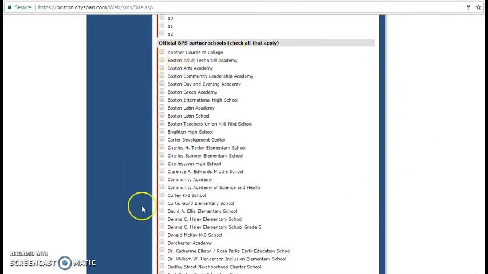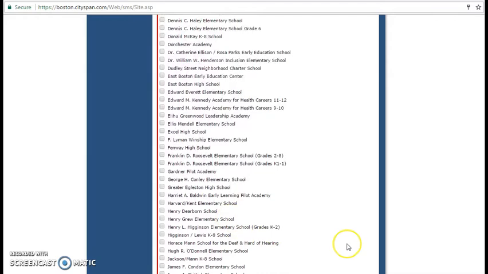This is certainly not relevant for all of the programs who will be accessing this database, but if you do have official partner schools, schools that you partner with to provide programming if you're an after-school program, or schools that you actively recruit from for your summer program, all the BPS schools should be listed here for you to check off.